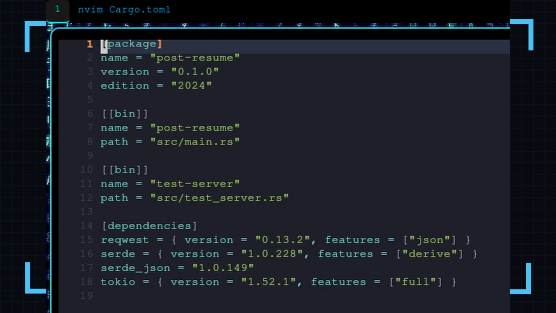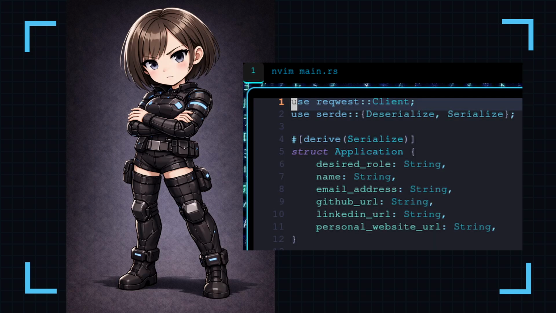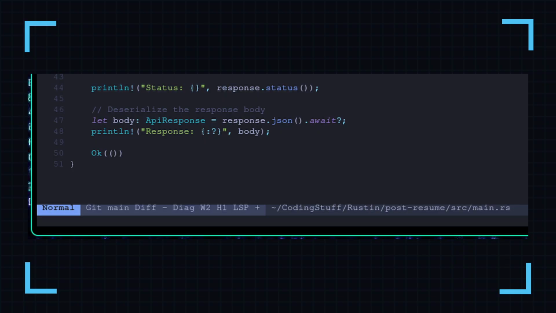The next dependency I brought in was serde, which serializes and deserializes Rust structs to and from JSON. For this app in particular, it just turns the application struct into a JSON string for the request body. And then, when we receive a response from the company's API, we deserialize that JSON response back into an API response struct. And I'm just printing this response to the terminal for now.